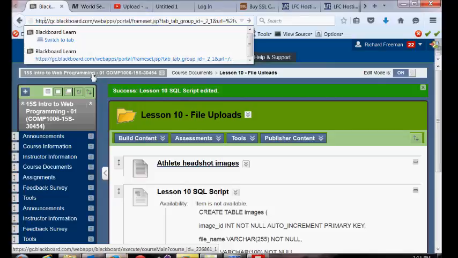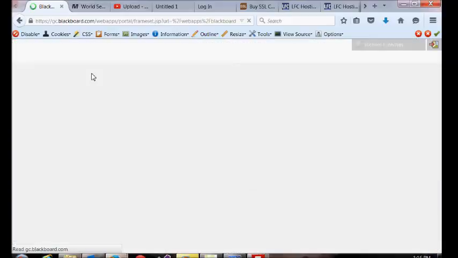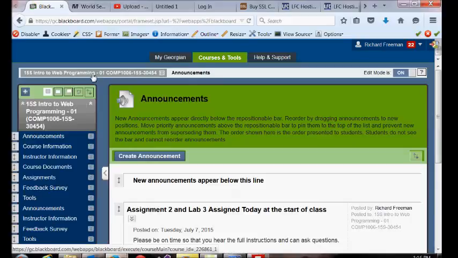Might not load. It's gonna go anyway. Right?